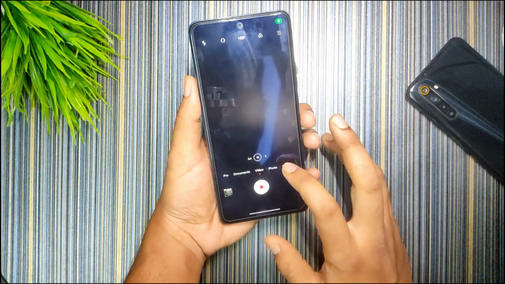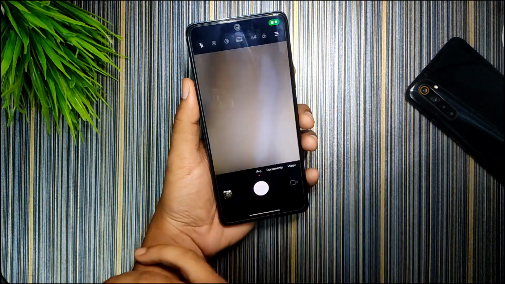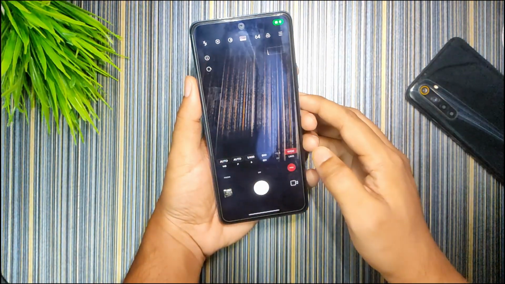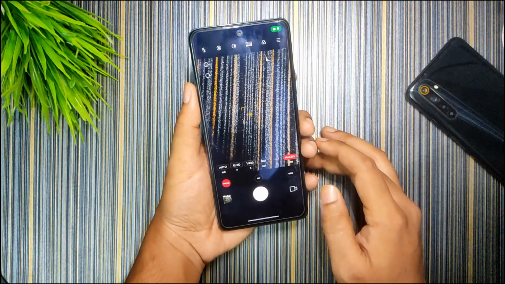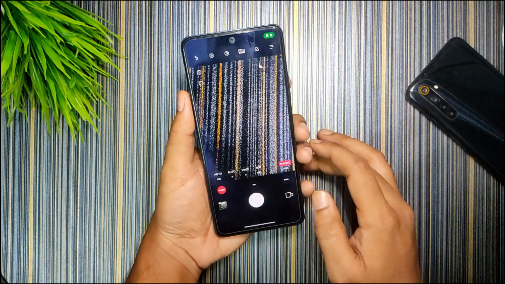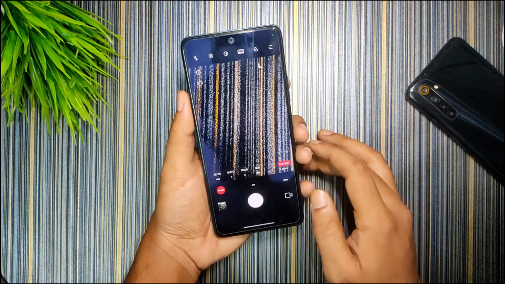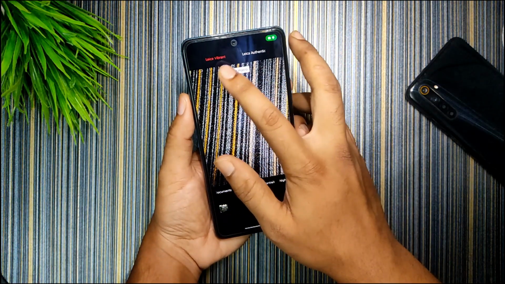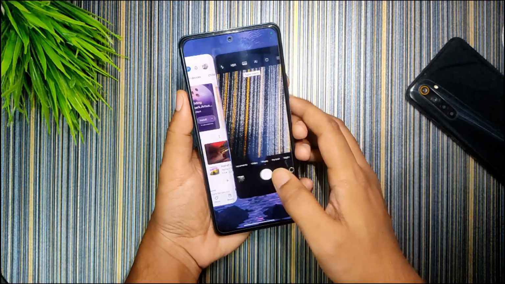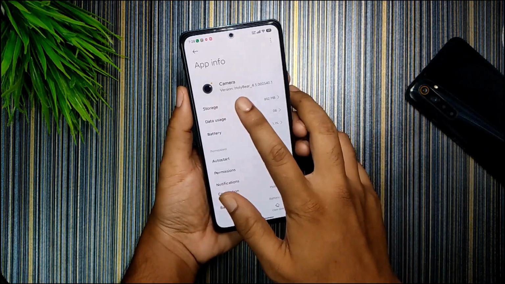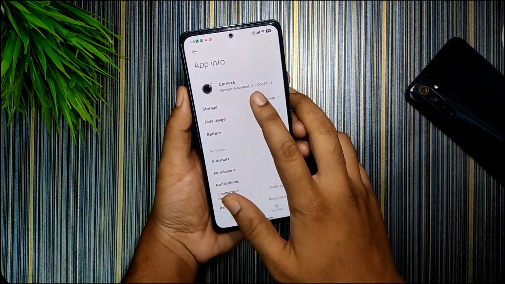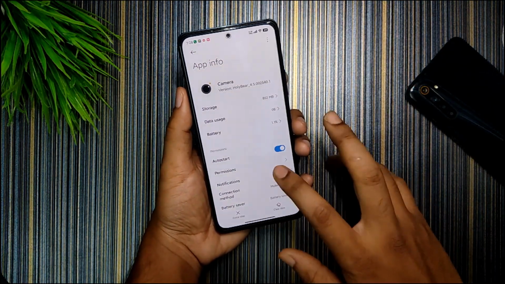But this camera is not like other Leica camera builds. If we go to Pro mode, we will be getting the macro sensor access, as you can see, and this is working really fine. And we get Leica Vibrant and Leica Authentic. And if I show you the camera version, you can see the camera version is HolyVR 4.5.00. So this is the version of Leica camera.